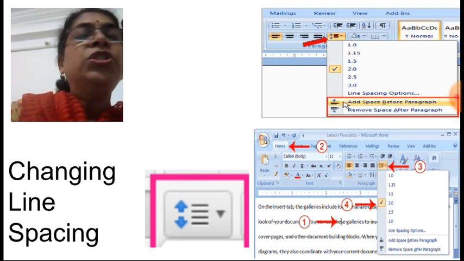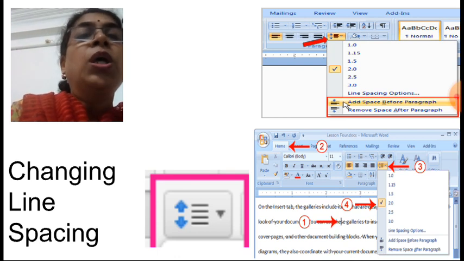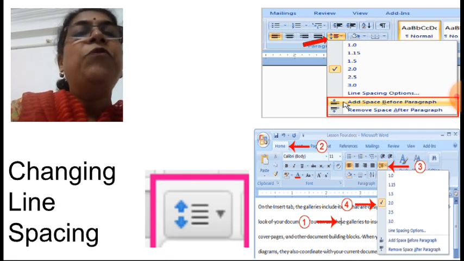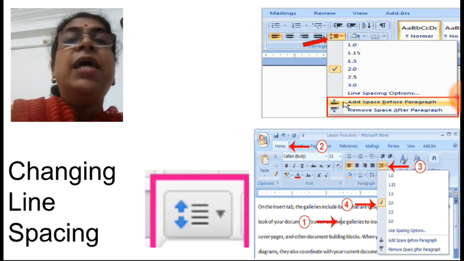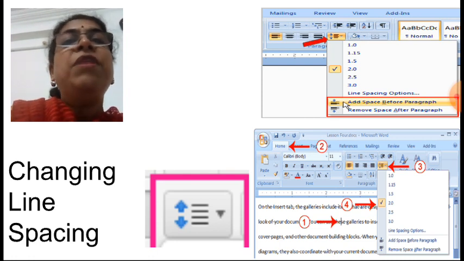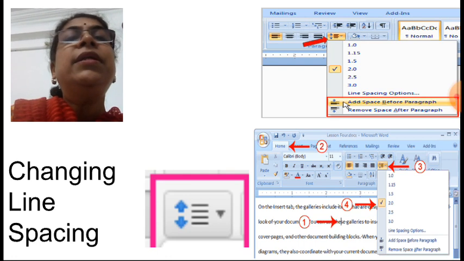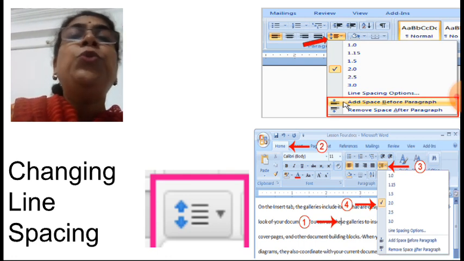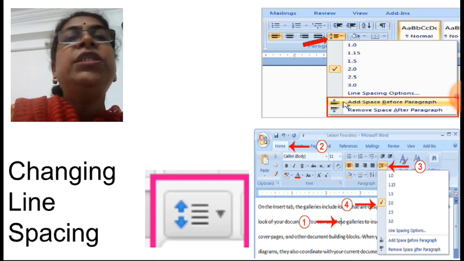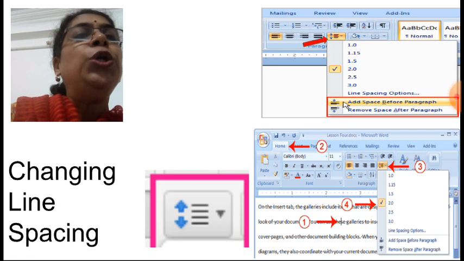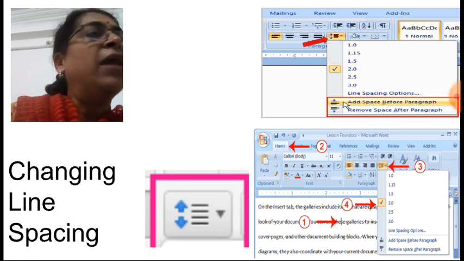The icon which is shown here, this small icon having lines and showing an upward and downward blue arrow, is the line spacing icon. Whenever you are typing text, a certain distance is left between two lines. That distance you can change. For changing this distance, this line spacing icon is used. It is in the paragraph group.